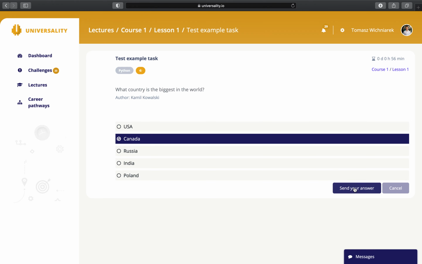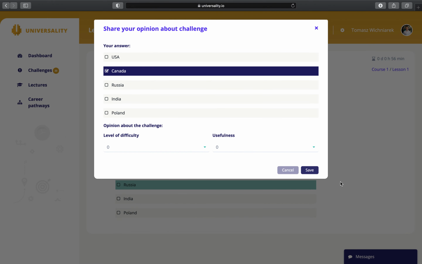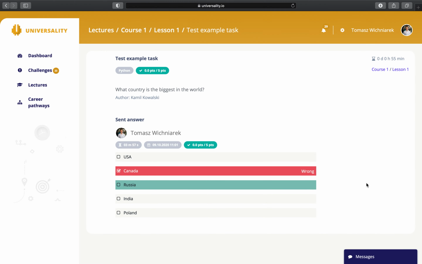So pressing Canada, sending the answer to the teacher, and of course sharing an opinion. Students can share an opinion, and they already see that Canada is the wrong answer, and the correct answer was Russia, of course. For automatically verified tasks and test tasks, teachers don't have to give points and don't have to check them. So it's simple, it's very fast.